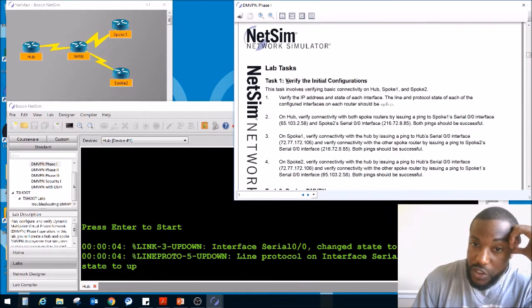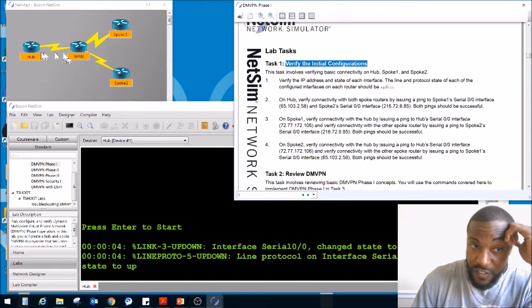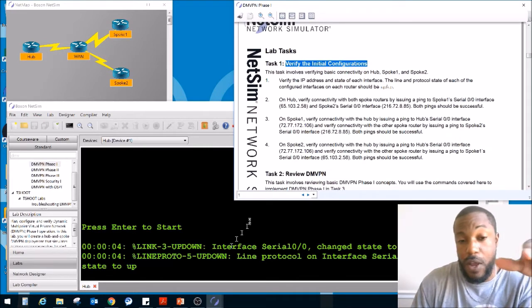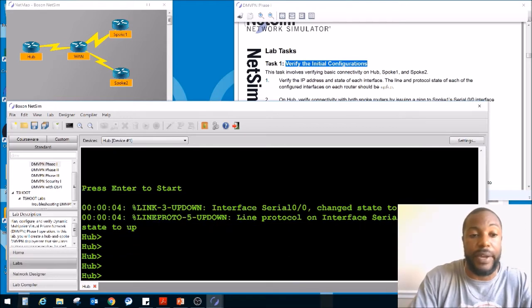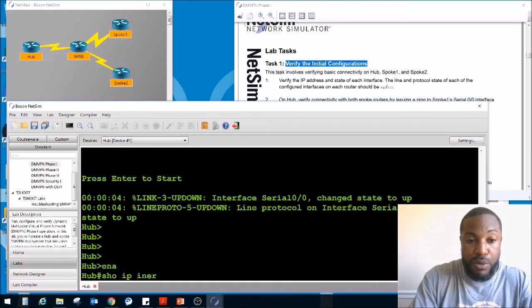This wants us to verify the initial configurations. I'm not going to do too much of this. We'll just do one of these, right? To verify the IP addressing information, we know it's show ip interface brief, but we'll do it anyway. Enable, show ip interface brief.